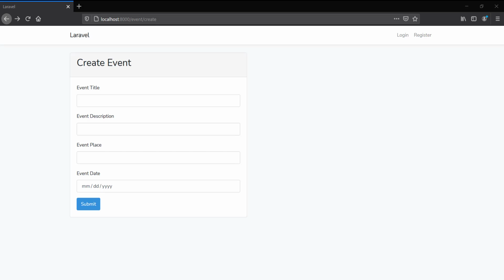All right, so now we are going to look into the create operation in Laravel, and I will let you know how to optimize your query and the number of lines you write for the CRUD, or for the create query. So this is a form I have created. The title, description, the place of the event, and the date on which the event is going to be held.